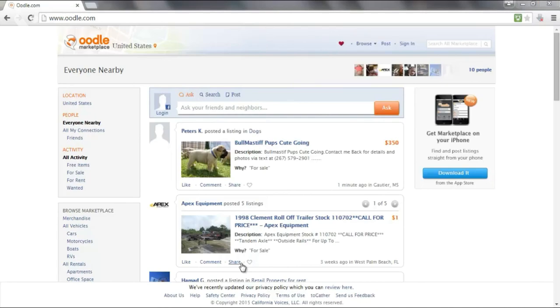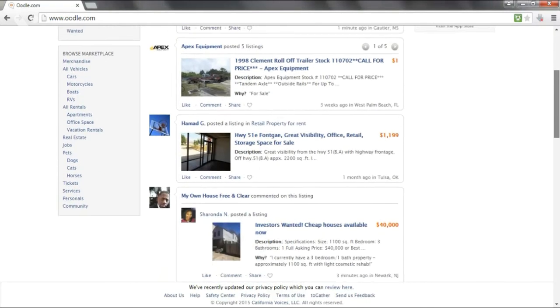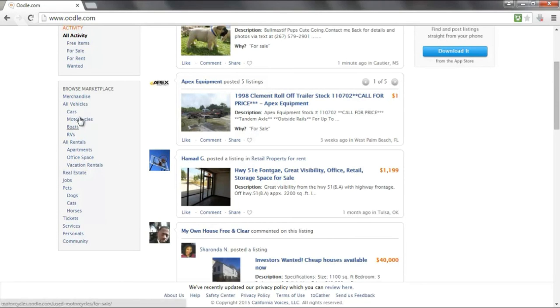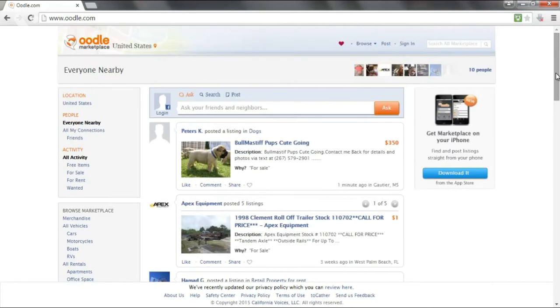Now this is Oodle Online Marketplace. So it's a marketplace where people will sell cars, motorcycles, boats, they'll rent out apartments, office space, they'll advertise jobs, or even sell pets. So it's a very varied marketplace. Now, more often than not, most people use Oodle just to sell old things or unwanted pets, or puppies, whatever, that type of thing. But that's the reason why most marketers don't even know about it or don't use it at all. But it does have its uses for marketers, and I'm going to explain why now.